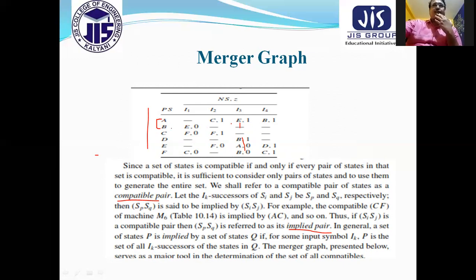Now we are going for the implied pair. Compare A and C. Here F0, here dash, compatible. Here you can see 1 there, also compatible. But A and C imply C and F. C and F: here dash and E comma 0, so it is compatible.